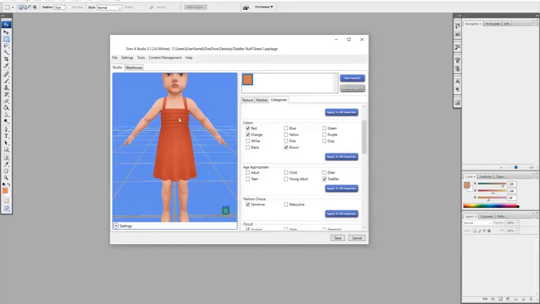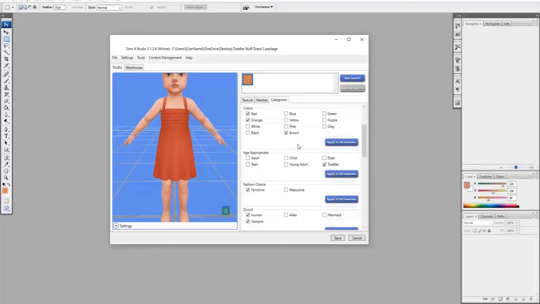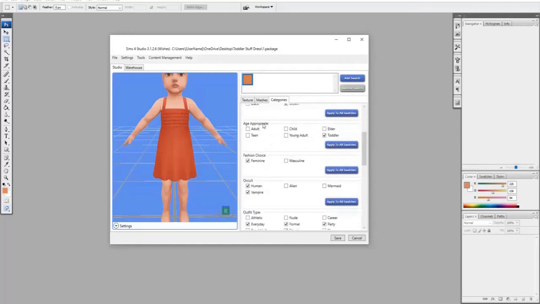So I do like this section. If you choose nothing, it'll just categorize as nothing. That's not an issue. Next is age appropriate. Once again, it's going to be toddler. It's kind of repetitive, but you choose the selection that you are sure about.